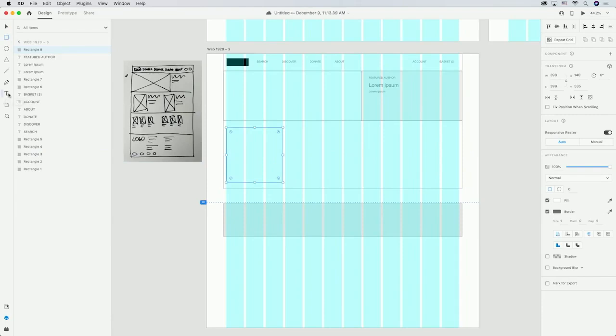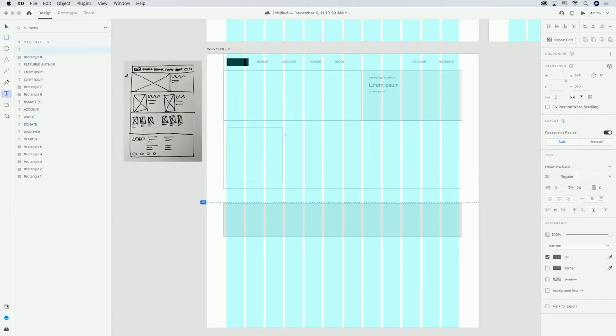Next to the book, I'll place 3 text boxes to represent the book title, the author's name, and a short description of the book. I'll add lorem ipsum text for all three of these, and I'll make sure each of them is a different sized font.